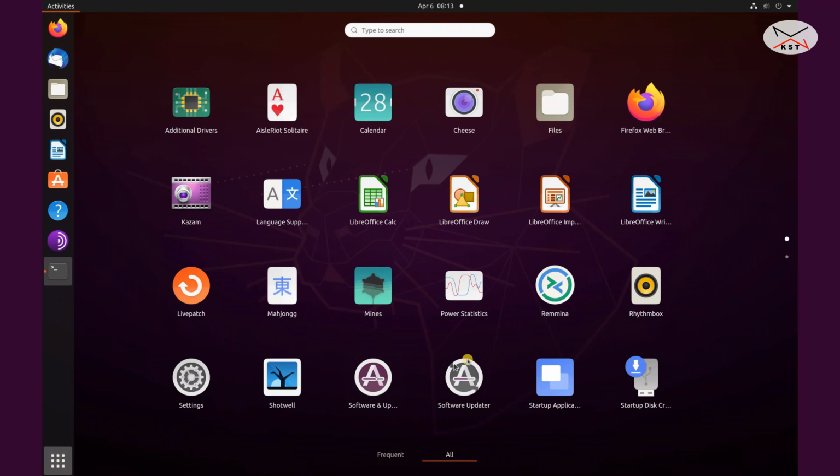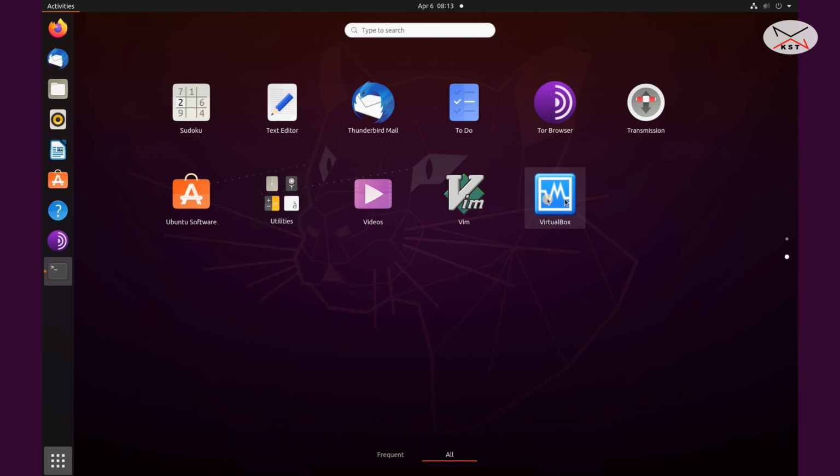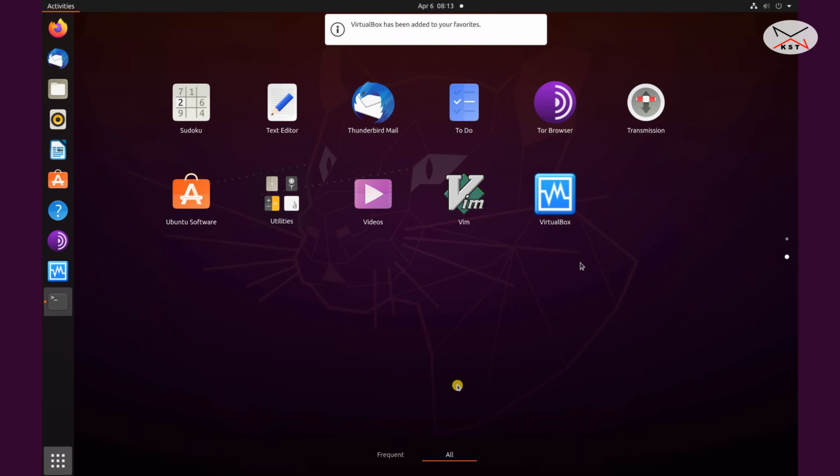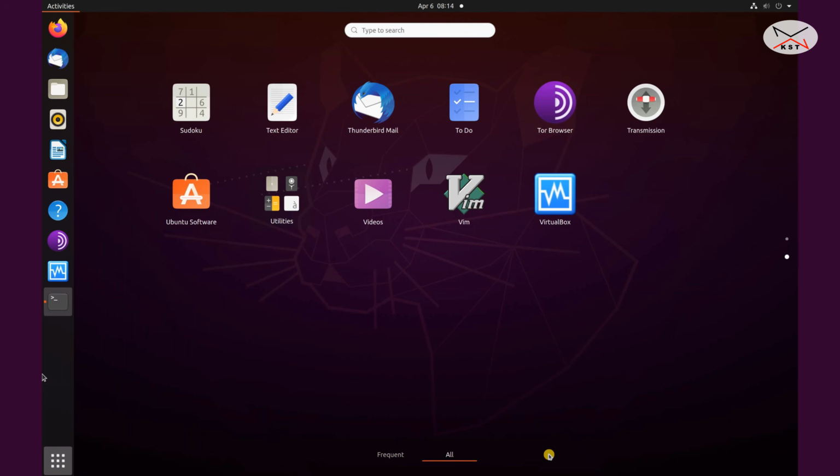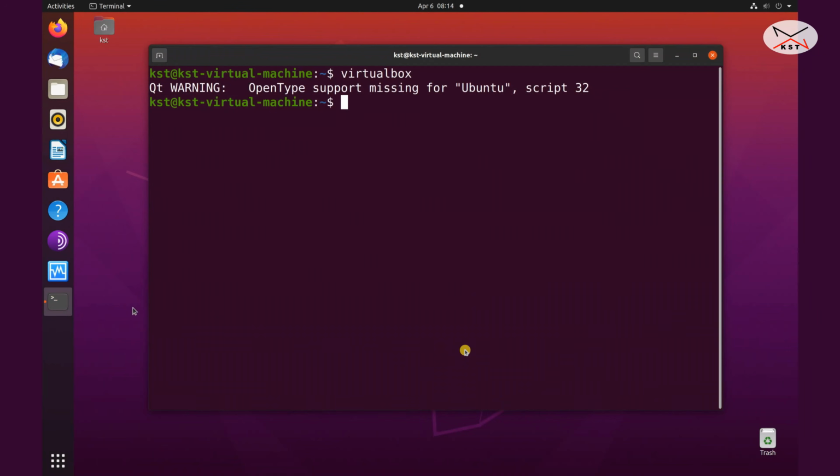Before installing the extension pack, I'm gonna add VirtualBox to the favorites. Go to Applications and then scroll to the end. Right-click VirtualBox and click Add to Favorites. This way you'll have it on the left here in the Applications. Let's go back to the terminal now.